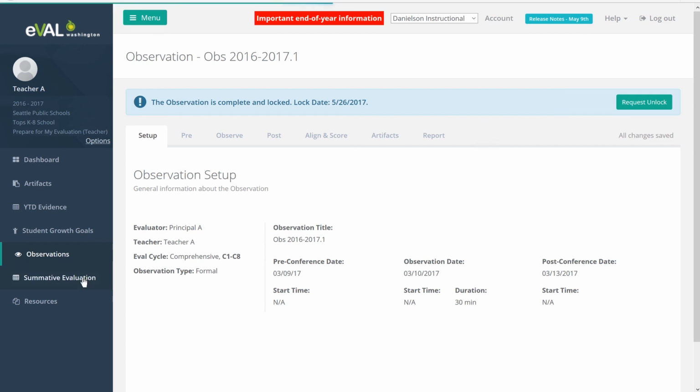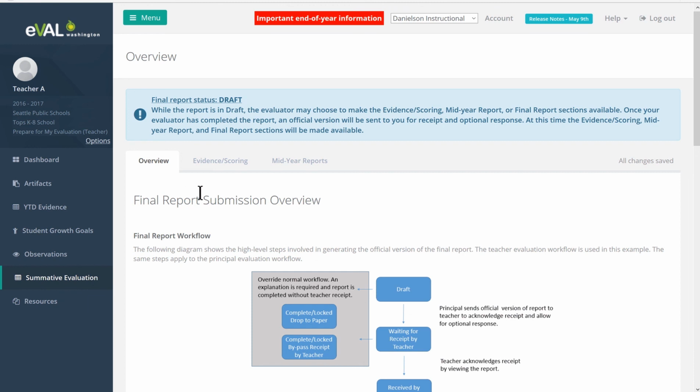Next, we'll come down to summative evaluation, and this is where you would find your final report for the year. So student growth goals, observations, and summative evaluation are the key steps in your evaluation process. But there are some other sections here too.